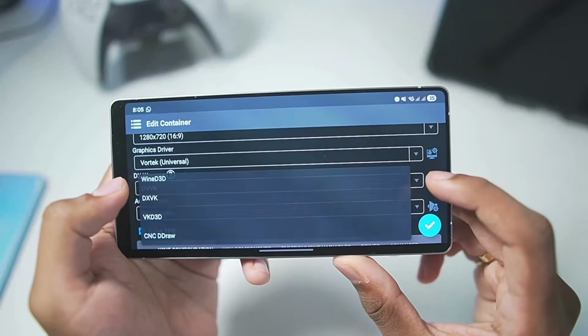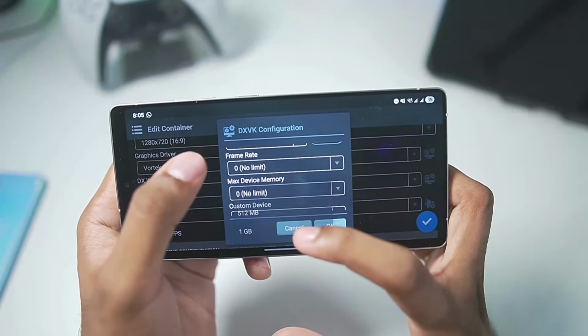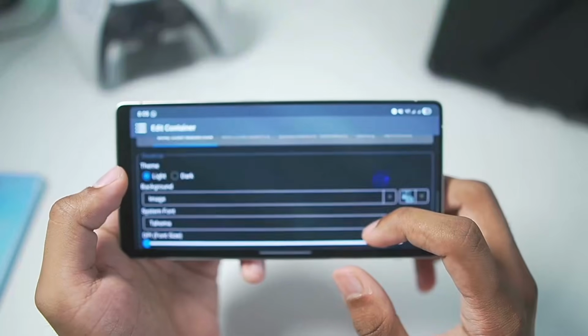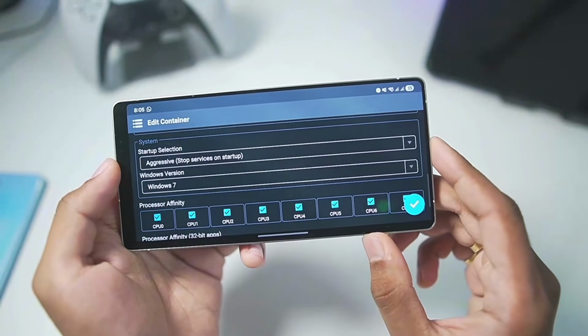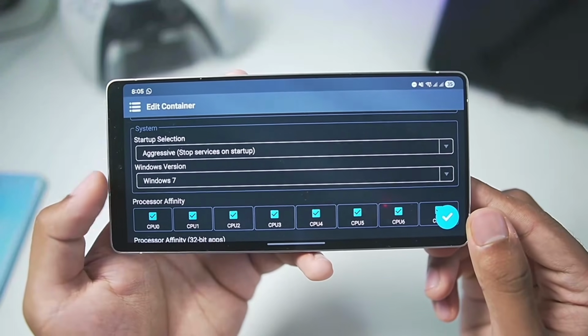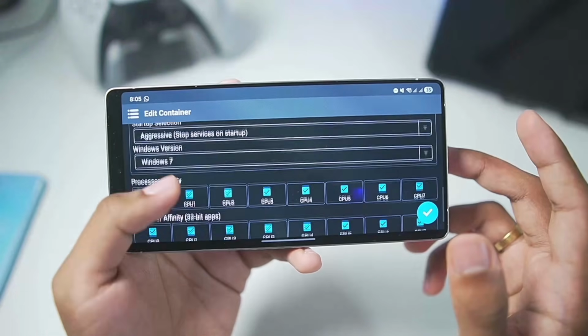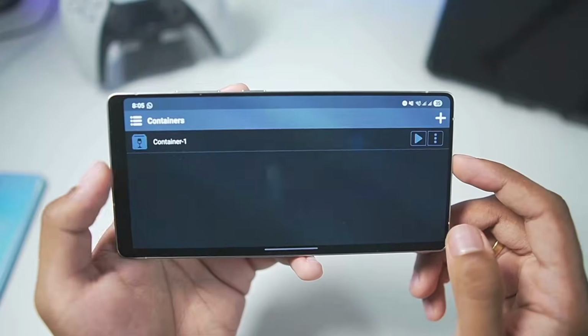And the DX wrapper that I have used is DXVK 2.6.1. Again, this should not be a problem with GTA 5. And if we go to advanced settings, here are the presets or the stuff that I have used. Windows 7 as Windows version so that even less memory is used, and startup selection as aggressive.